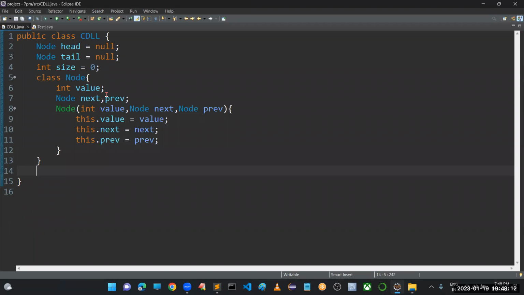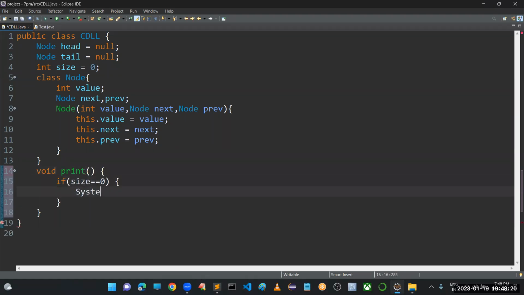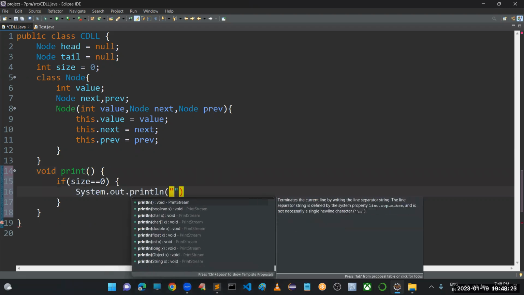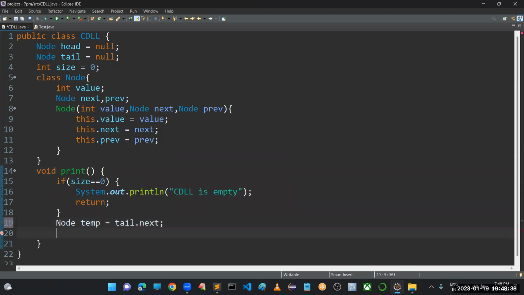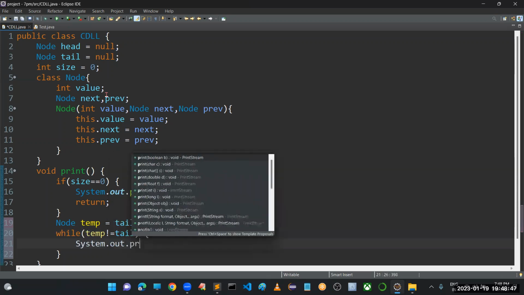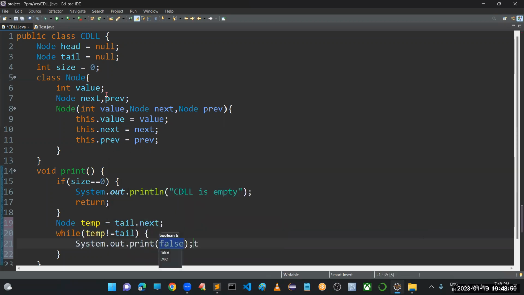Sir, first I will write the print function because that is very, very important, right? Something like traverse. If your size is equal to 0, if you don't have any elements, then System.out.println of circular double linked list is empty, and I am returning. Otherwise, as usual, we have to take a temp node, which points to tail's next, that means the first node. While temp is not equal to tail, System.out.print of temp.value I am printing.